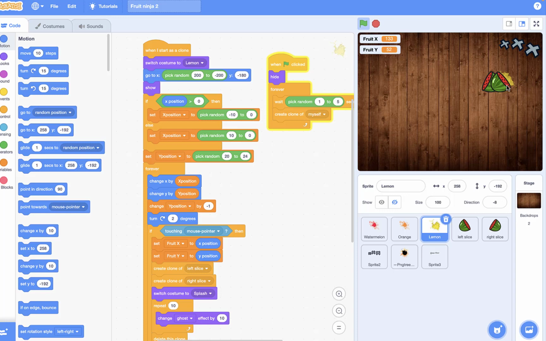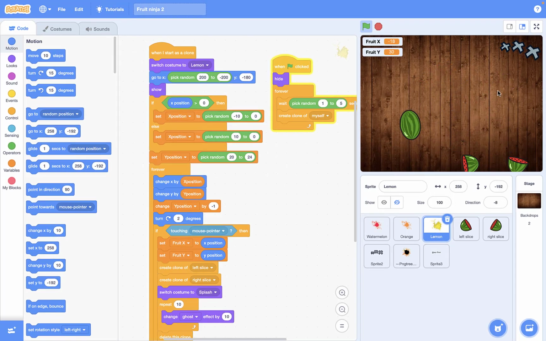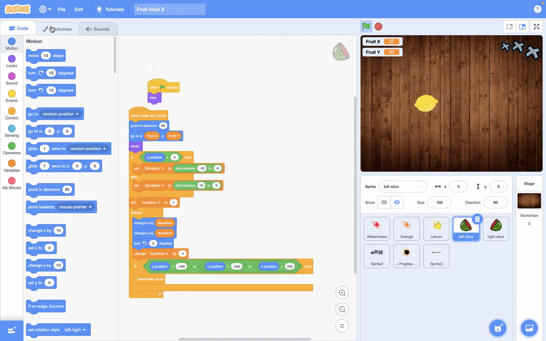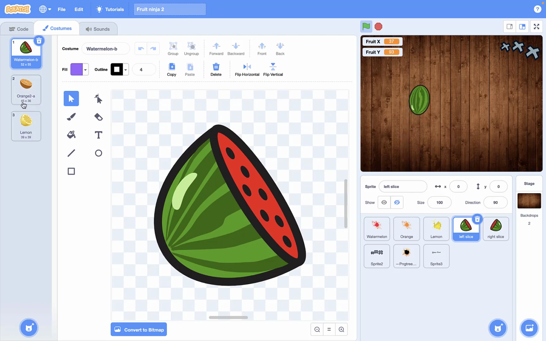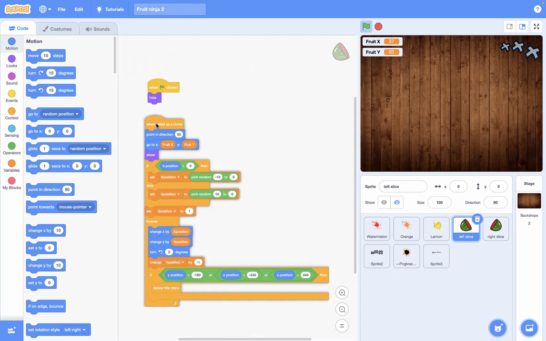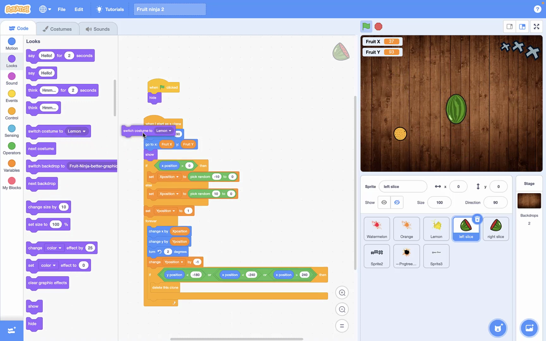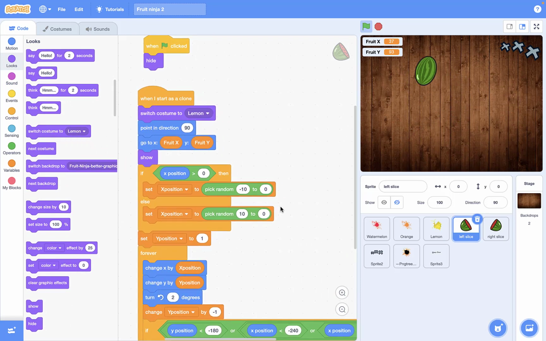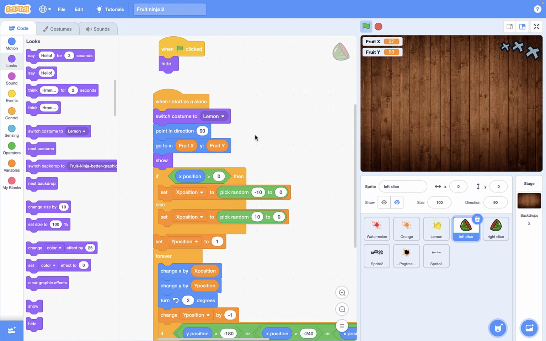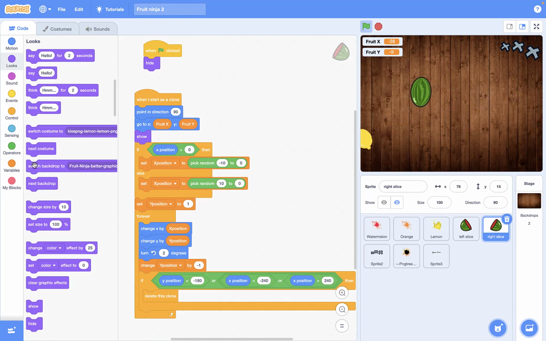Awesome. Okay, great. But it's really ridiculous that we're going to get lots of watermelons from other fruits here, and it's not that good. As we mentioned before, we have three customs for each of these left and right slices, and we have to activate which one of these customs we're going to add here. So first of all, we have to add a switch custom when I start as a clone, to say which custom is going to show here and which custom is important to be shown in this part.